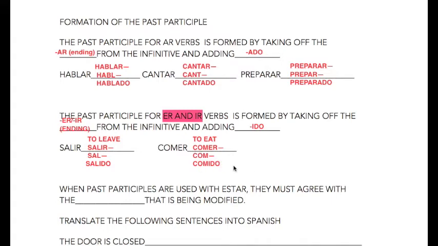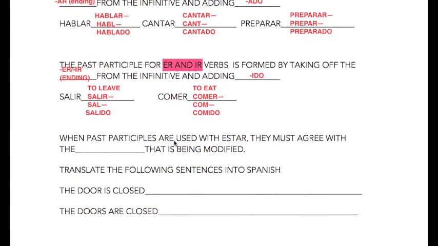Okay, so when past participles are used with estar, they must agree with the noun that is being modified. So, for example, we oftentimes talk about, let's add this to it, number and gender.